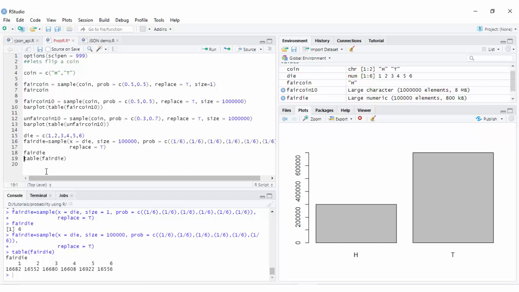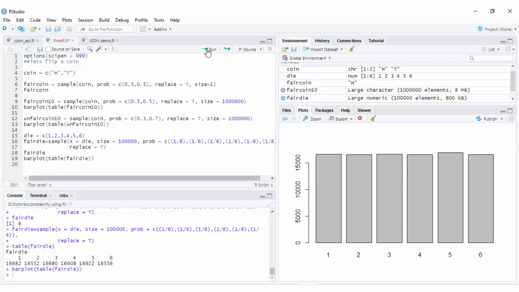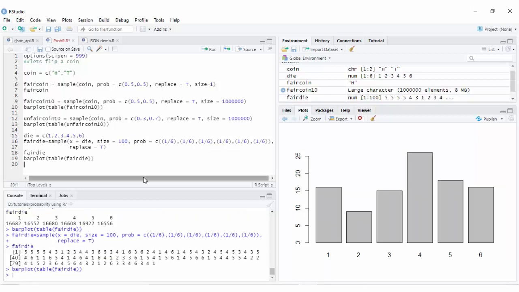And we can bar plot it. And you can see it is the same. If we reduce the number of die rolls, we can see clearly that it does not approach the ideal values.